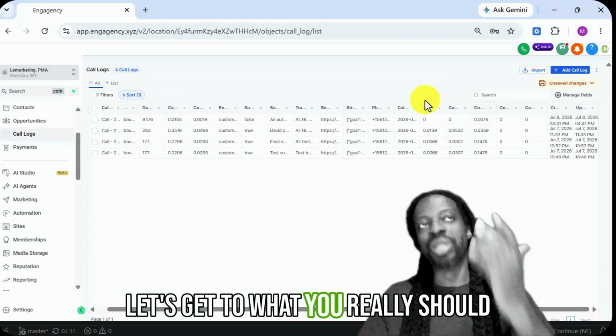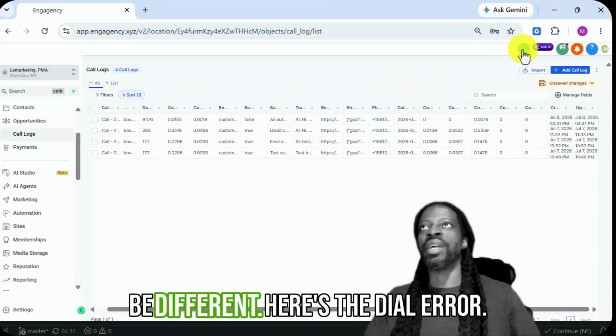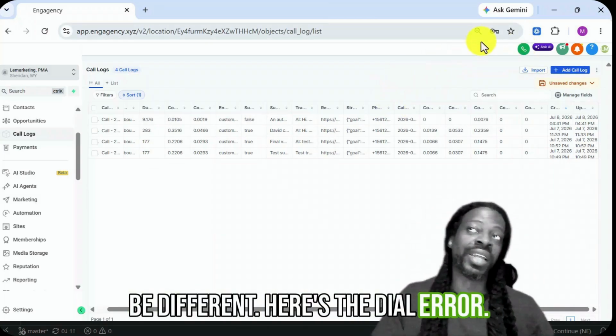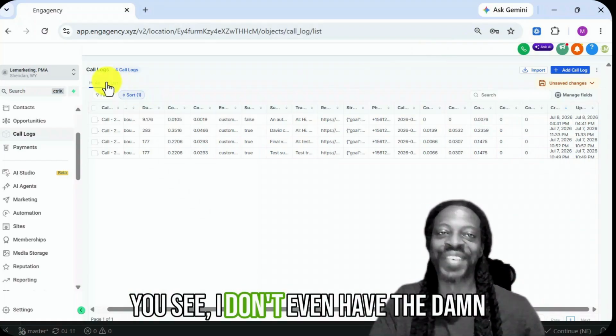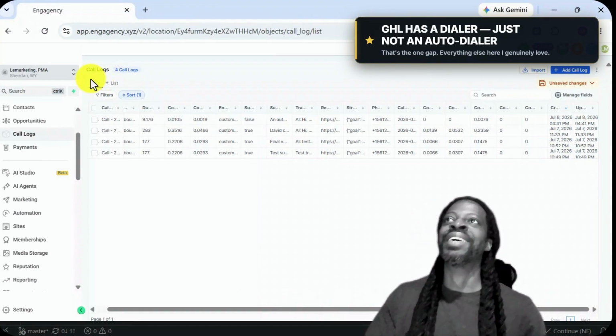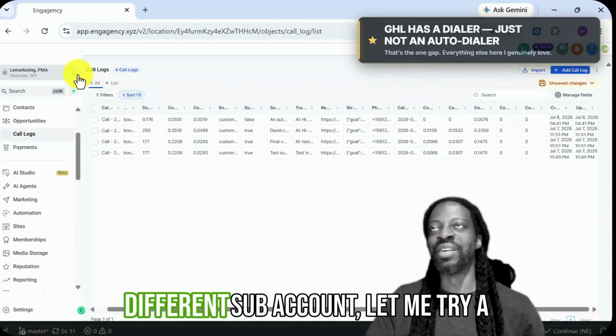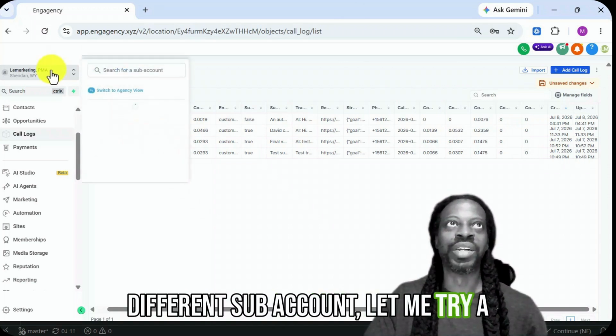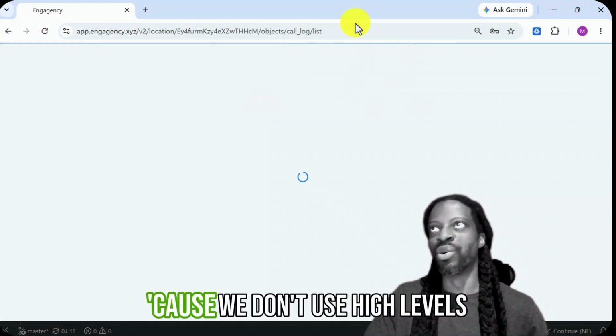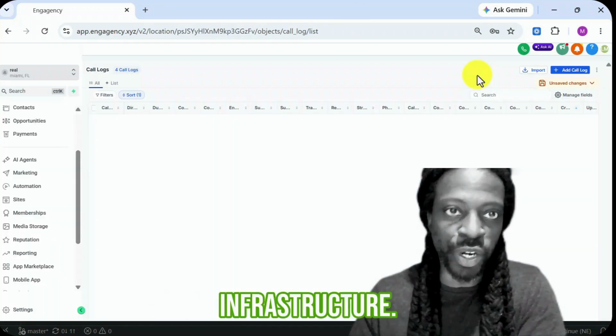So let's get to what you really should be doing, okay? Here's the dialer. You see, I don't even got one, right? I don't even have the dialer, right? As a matter of fact, even if I go to a different sub account, let me try a different sub account because we don't use HighLevel's infrastructure.